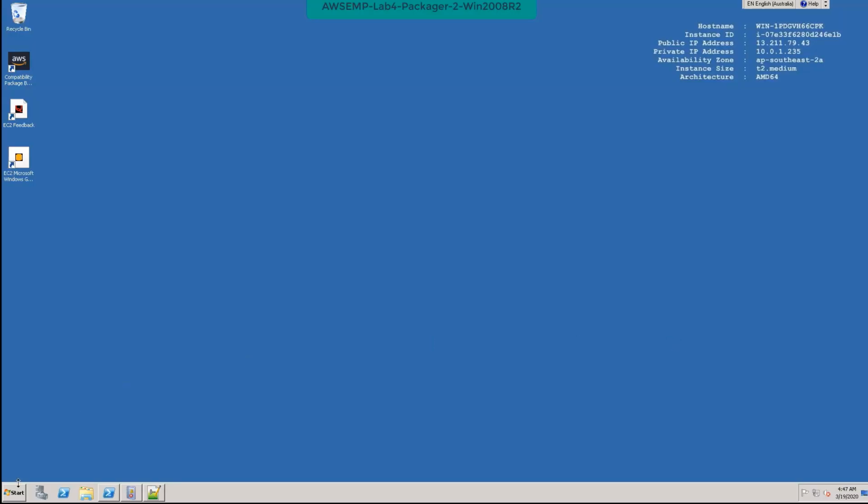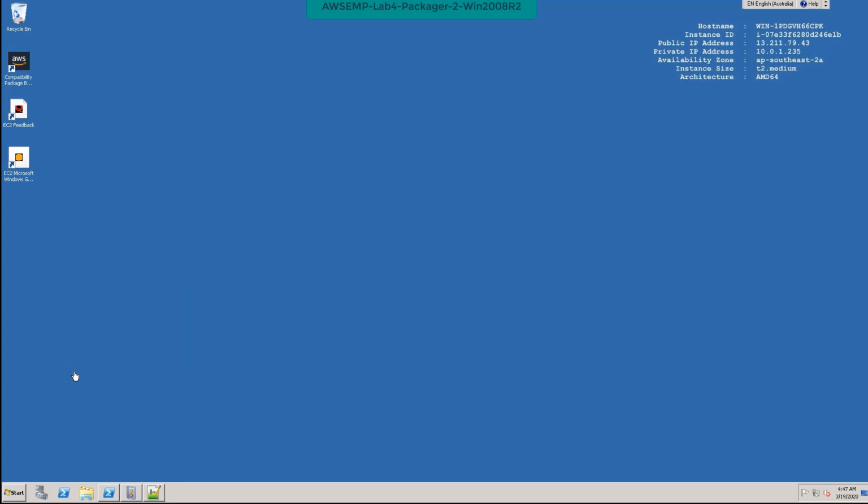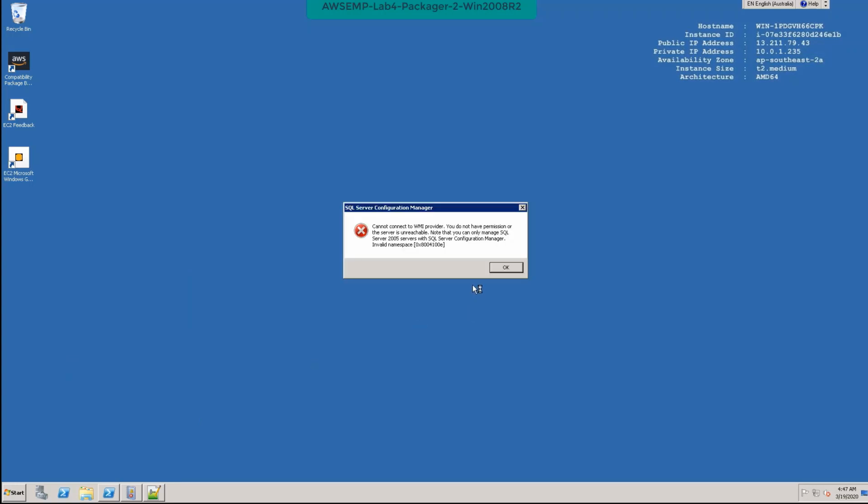Let's now run SQL Server Manager, which is a UI tool. When you run the SQL Server Manager, it gives an error. The error it gives is: cannot connect to WMI provider. You do not have permission or the server is unreachable. Note that you can only manage SQL Server 2005 server with SQL Server Configuration Manager.